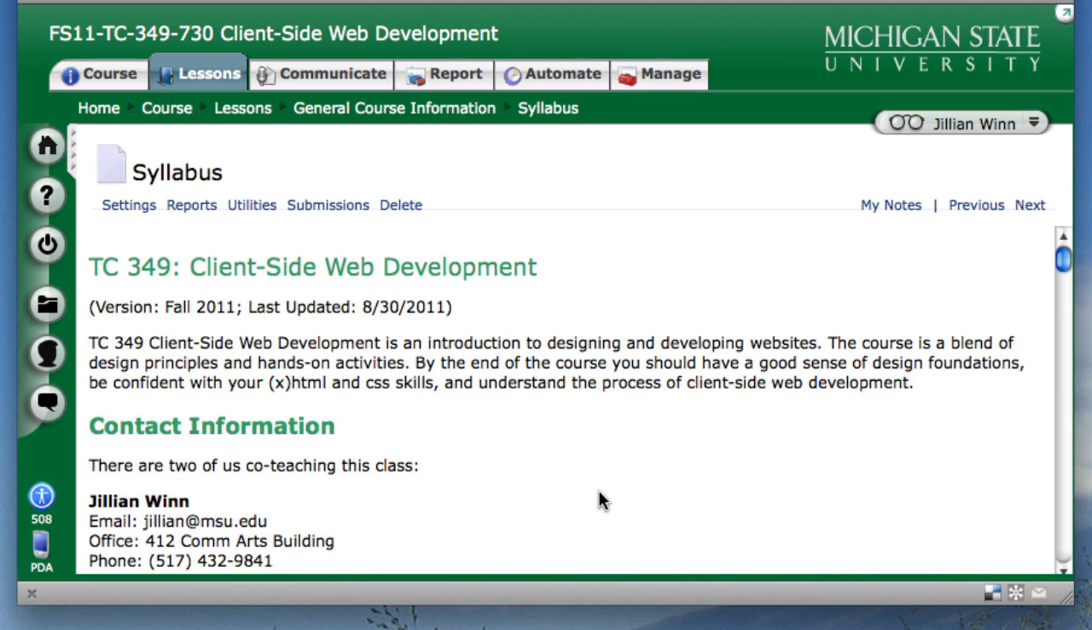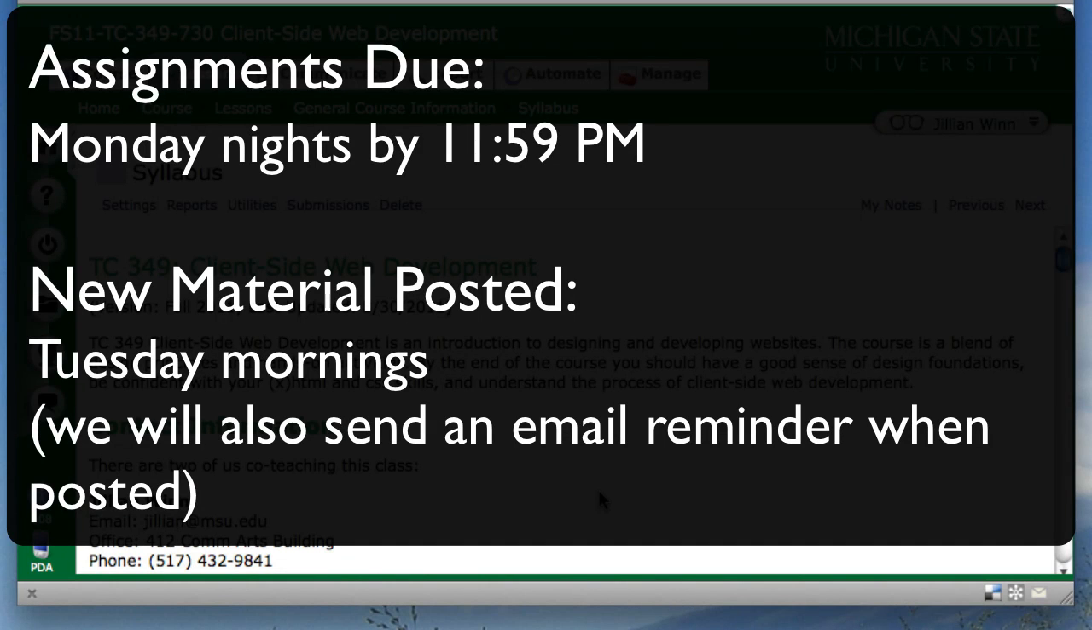The way the schedule works for the class is we put new material up every Tuesday morning. We'll also send an email to let you know that this week's material is up. Then you have until Monday at basically midnight, or 11:59. Everyone gets a little confused when we say Monday at midnight. What we really mean is on Monday night by 11:59 p.m. you should turn in your work.